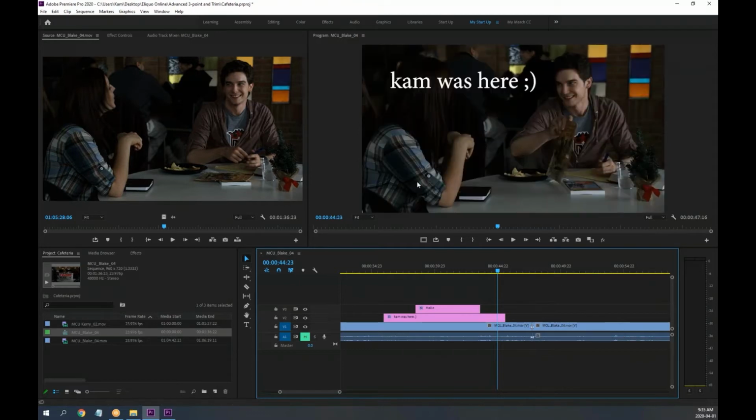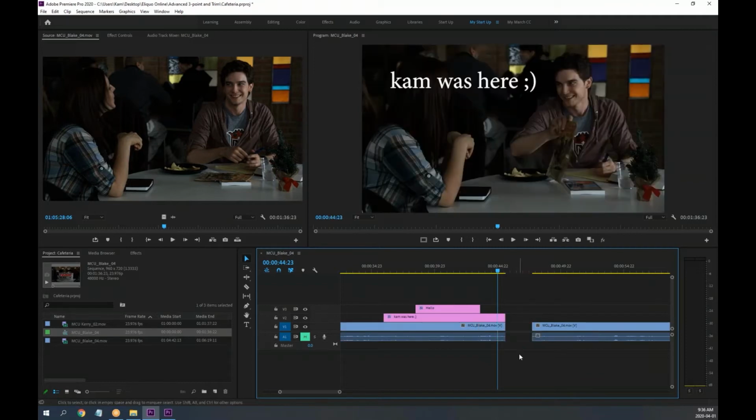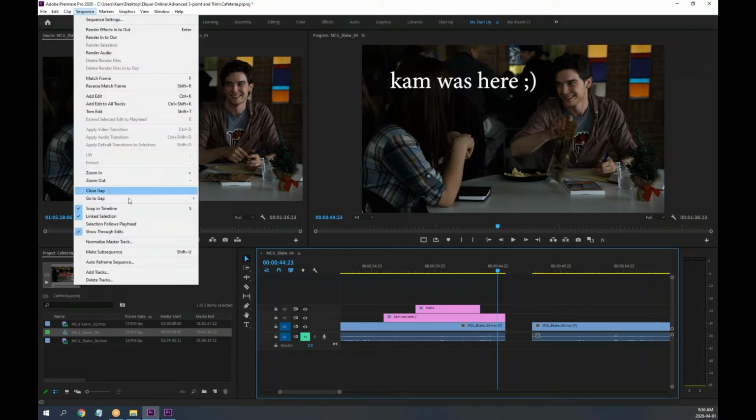And if you look at the timecode on the top, the timecodes are sequential, 01, 05, 30, 04, 05 on the right side. But if I click and drag it to the left, I can trim it right to the cut here. As you can see, the numbers are different. When I let the mouse go, first of all, you lose the triangle because they are not through edits anymore.